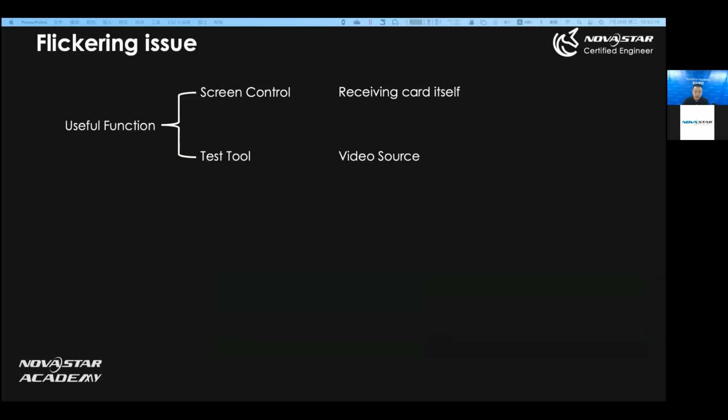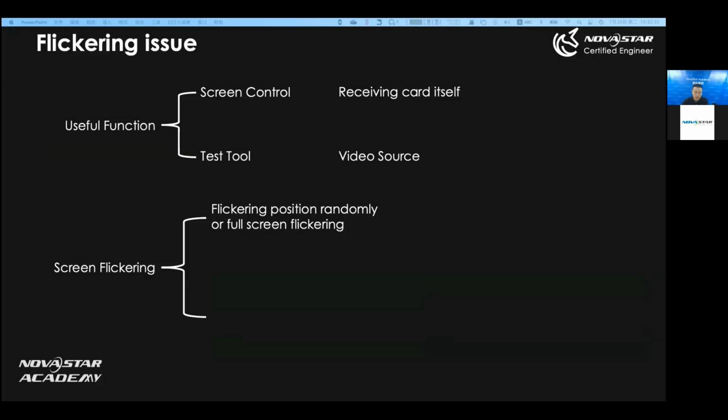And if we use the tester tool to test the screen, the content is from the video source. It means the video source is from the PC or the video processor. So if the screen is blinking, we can use the screen control function to locate the issue. For example, if after using the screen control command the screen stops blinking, it means that the issue is from the video source or the Ethernet cable.